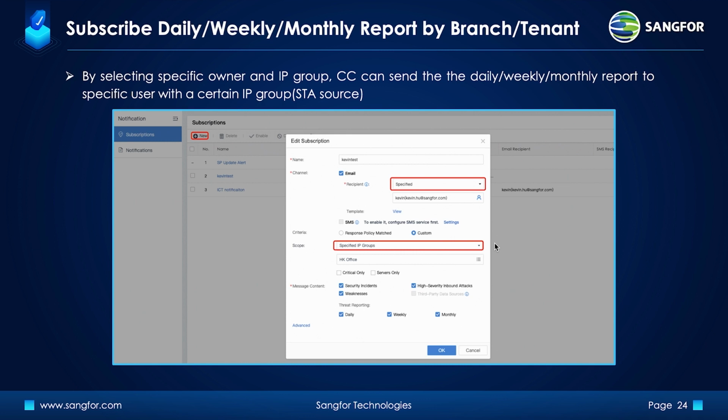And now SANGFOR can also support subscribing to daily, weekly, and monthly reports by branch and tenant. Customers can use this function to select a specific owner or IP group, and the server can send the daily, weekly, or monthly report to these specific users within a certain IP group.